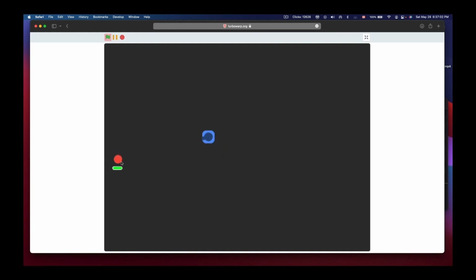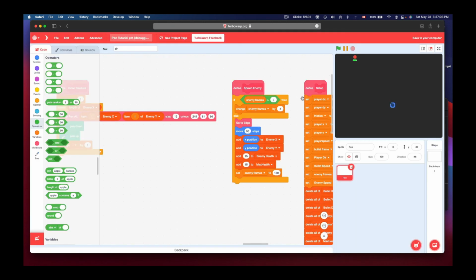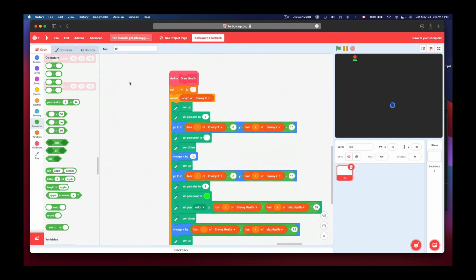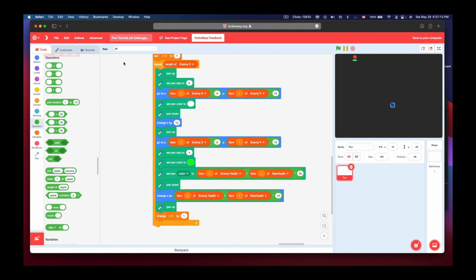That health bar is actually a pretty good size. If the size wasn't good, I'll show you how to edit it. Go over to our health bar code and change this number here: item I of enemy X minus some number. Make sure you put double that number inside this change X by. Then put that same number here, and put double that number in this multiplication. Oh, I forgot to say this is part 4.